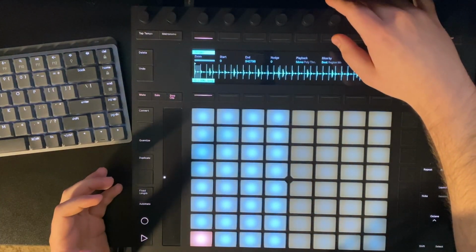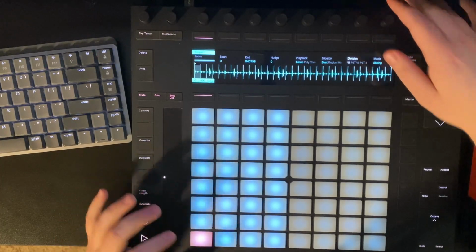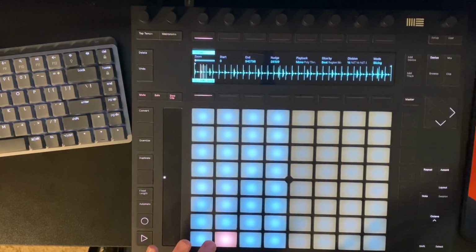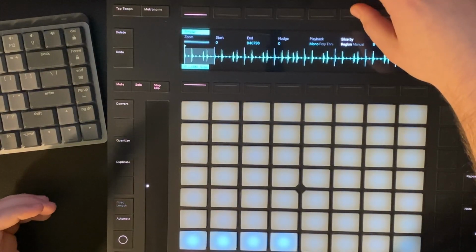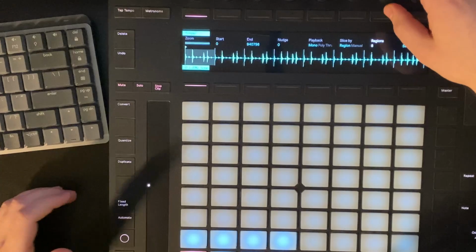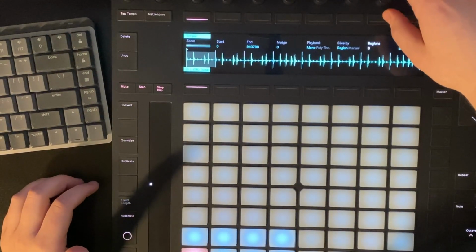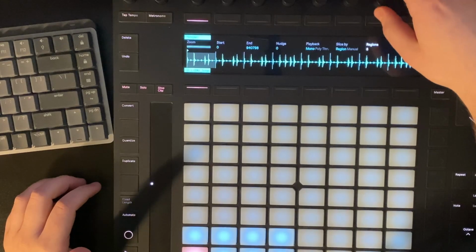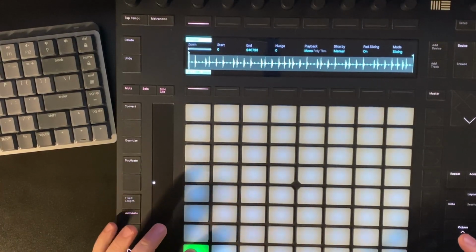We can also choose to slice it by beat, and then choose a subdivision to slice it on. And we can also make regions. So if you have a 16 bar loop, you can choose to make 4 regions, one for each bar, so on and so forth. I think we'll just do manual right now and try to get some good hits.